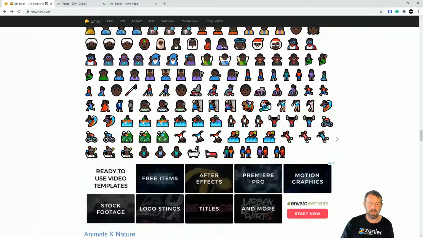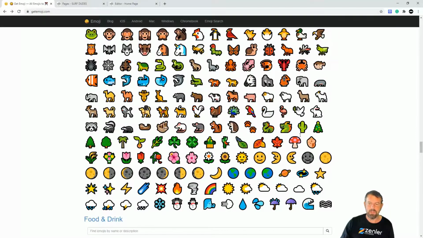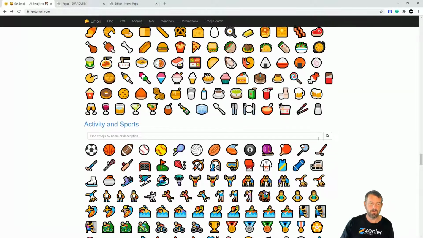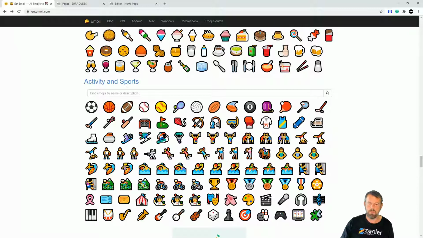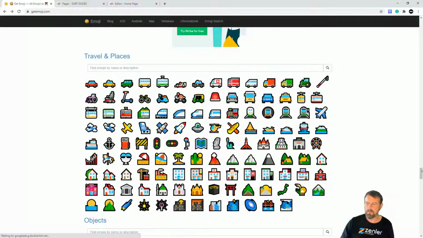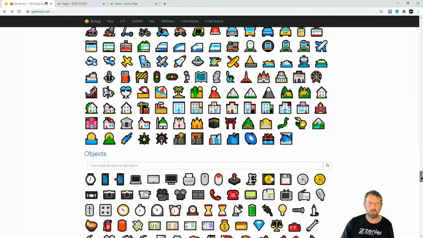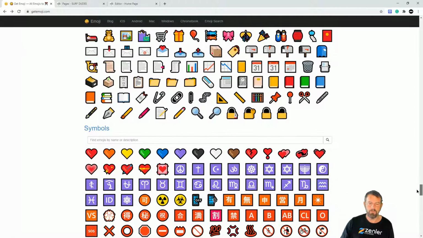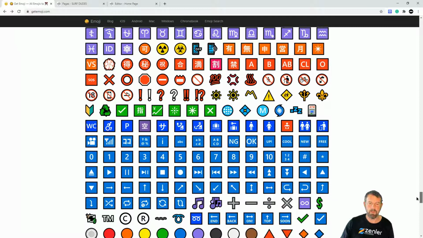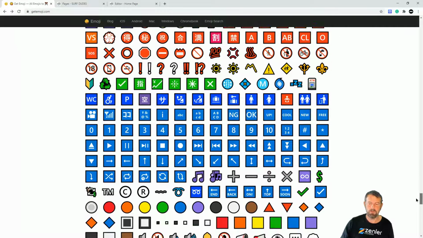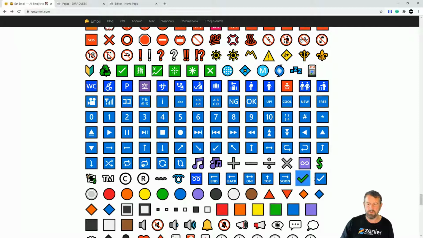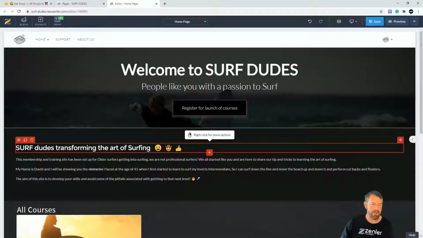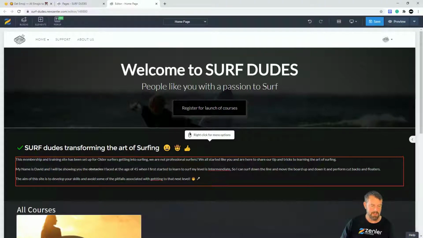I don't know if I can find any here. Animals and nature, food and drink, activities and sport. So I'm guessing there might be a global, objects, symbols. So symbols can be quite good as well. Got numbers, arrows, a little tick mark here, look. So these can be really handy to grab here. So instead of creating some graphics, you can actually just put some emojis into the place, and that saves you a lot of time as well for things like tick marks.